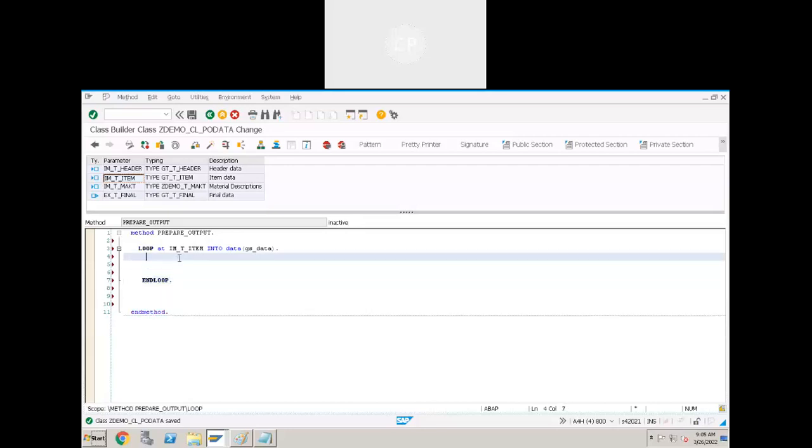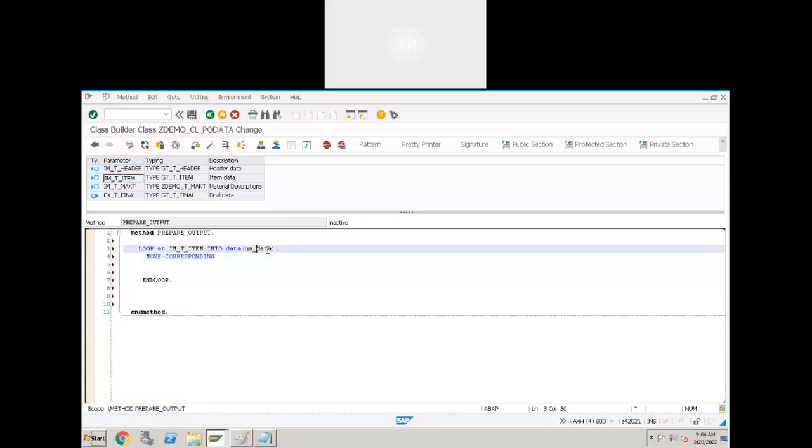Okay. And loop. Now we'll use move corresponding because we are using the same field names, right? Move corresponding, not GS and item data, right? Item data, move corresponding. We need one more thing.